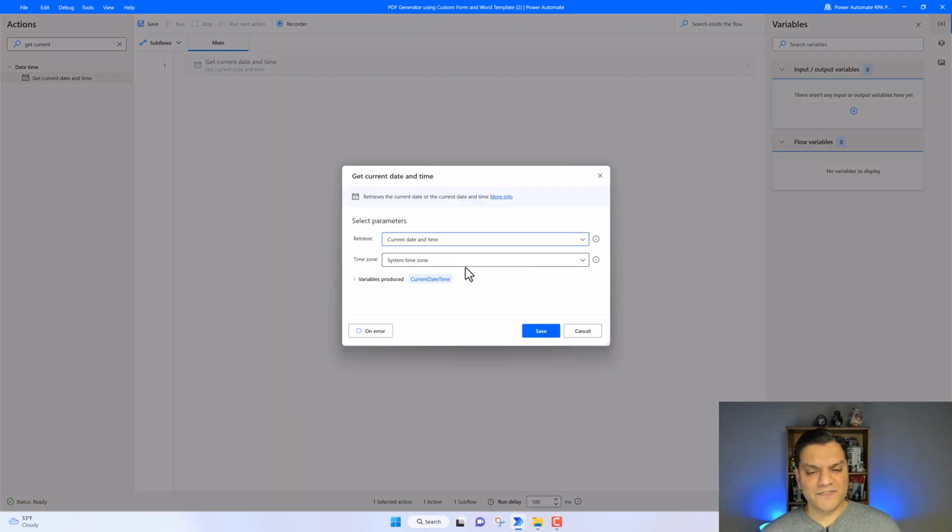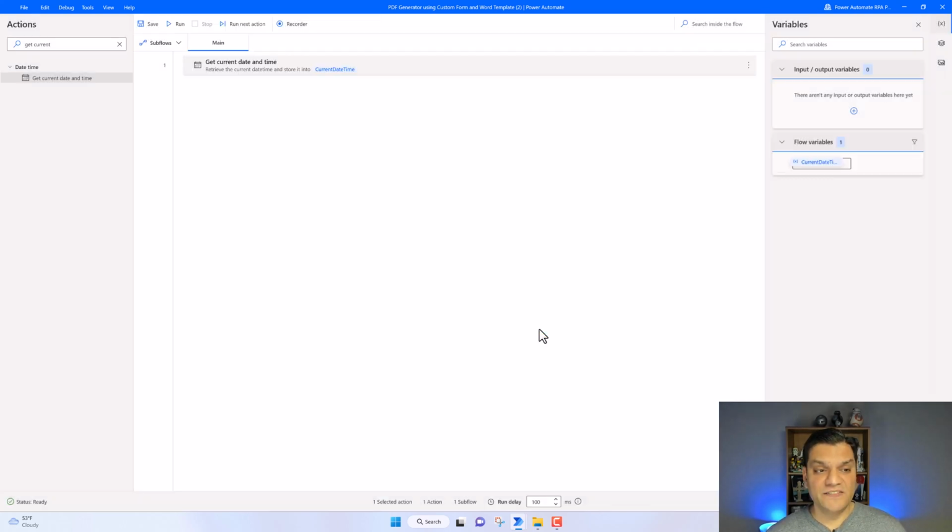This is one of those things where I can't have any control over the variable name, but I like the variable name as is. So I'll keep that. And then I'll keep the current date and time, system time zone. Everything is good. I'll just leave that as is.